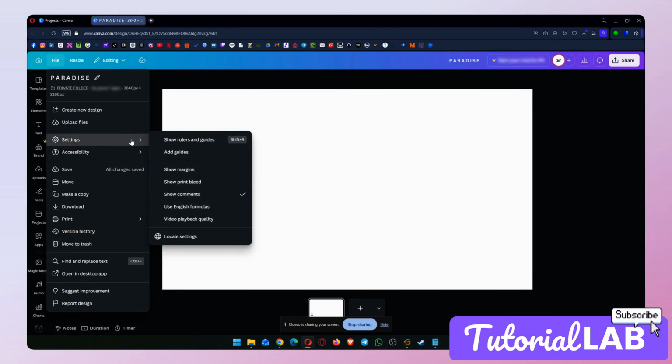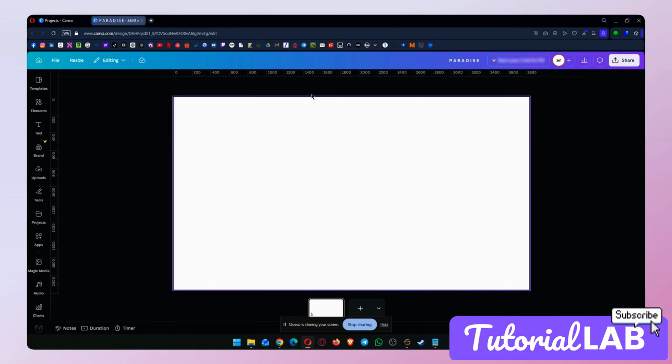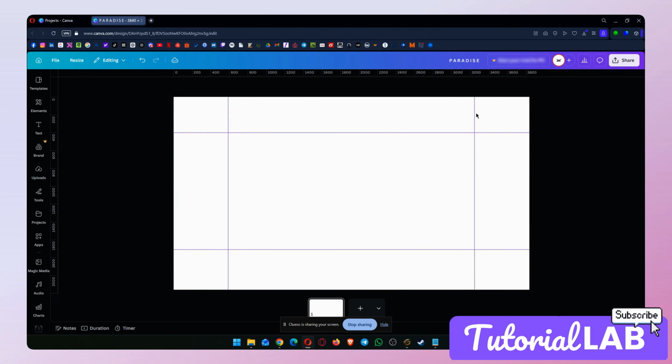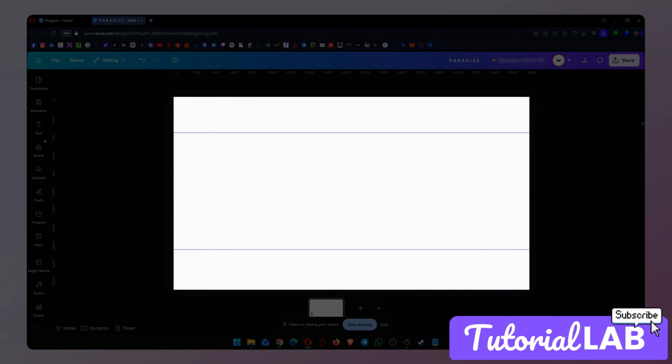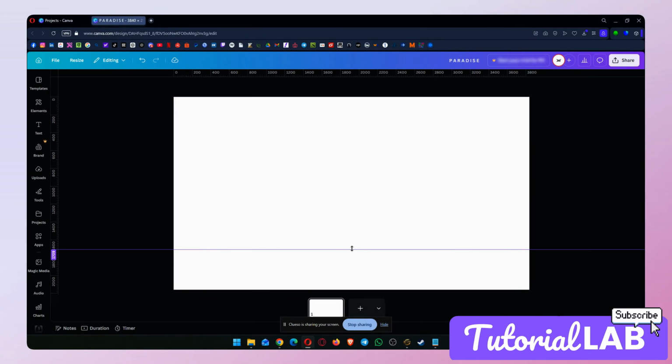If you have rulers and guides, for example, you have rulers and guides here, and you also have a border, for example, you have a border here. To remove this, all you have to do is drag it to the right so that it disappears. We just need to move away from that area, and there will be no borders on the design.